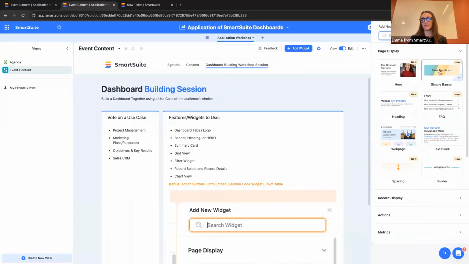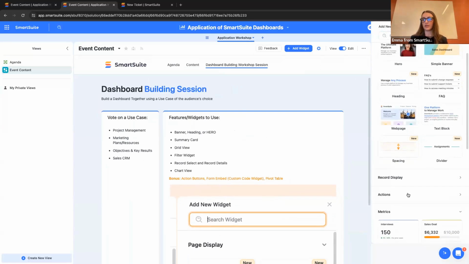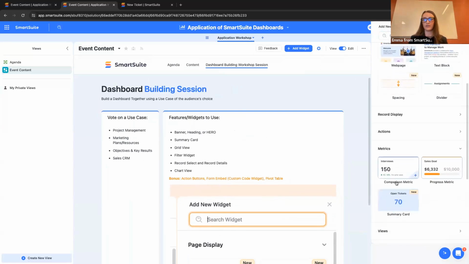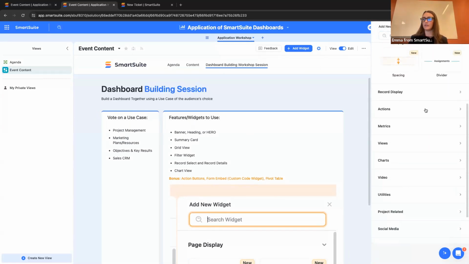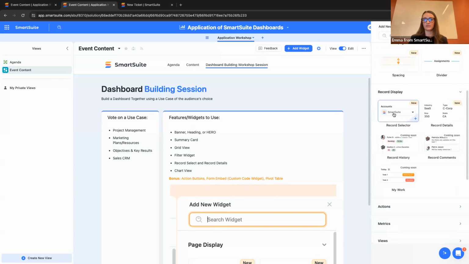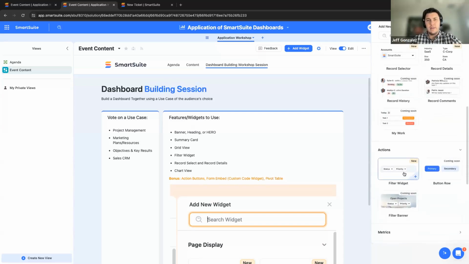So in the first page display, you'll see those banners and headings. In the metrics section, you'll see the summary cards that you can start to add, or even some of the other metric widgets. You'll see in the record displays, the record selector, record details, and then a filter. While we're... Oh, sorry, go ahead. Apologies, Emma, my bad. While we're showing record selector and record details, I think that's a great example.